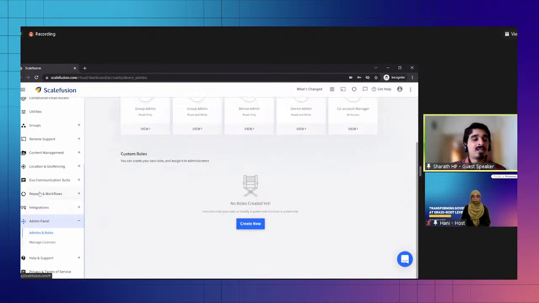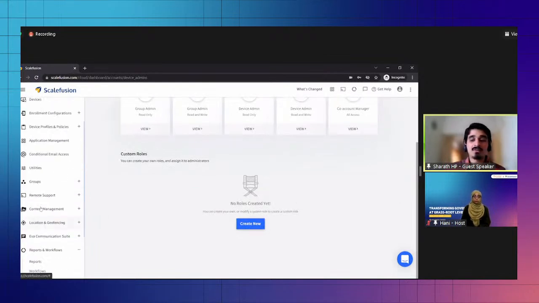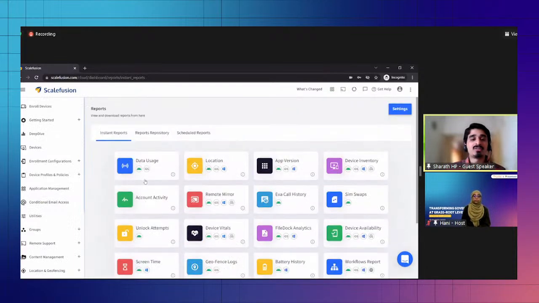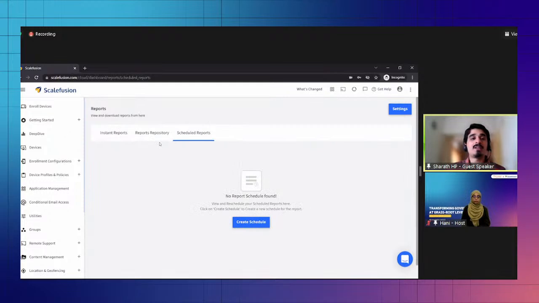Furthermore, on the left hand side, we have the reports and workflow section as well. There are various reports available, for example, data usage report, location report, app version, device inventory, so on and so forth, screen time, how long a device has been used, what application has been used. All these things are available, and we can also schedule the reports wherever required.